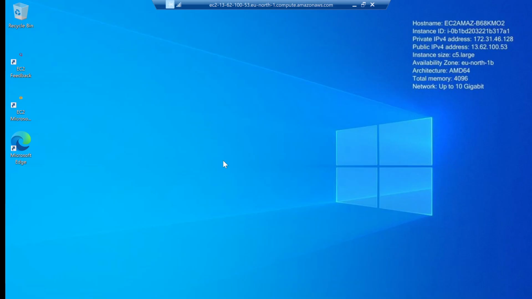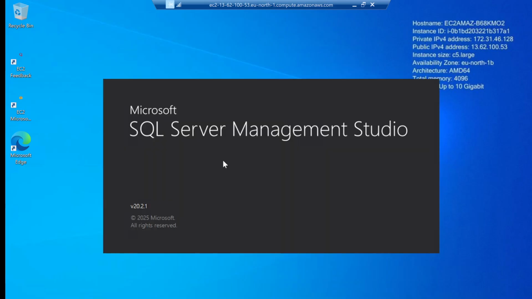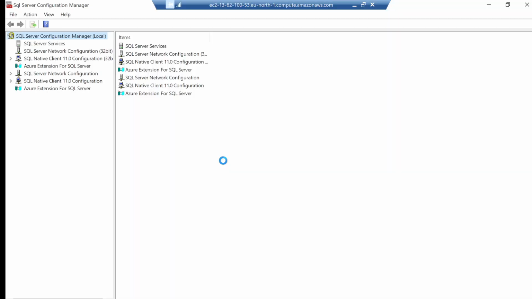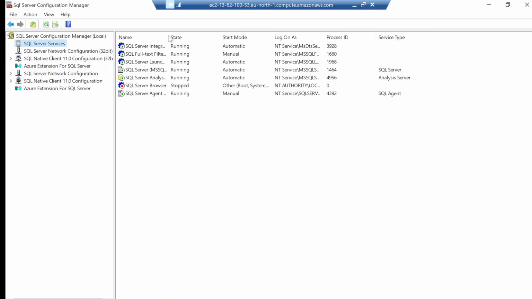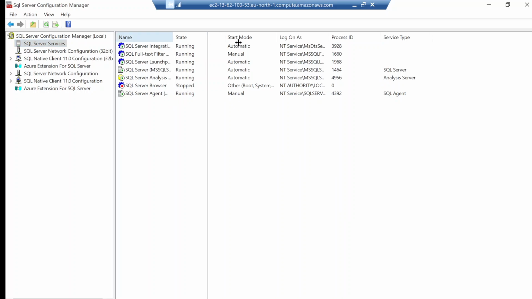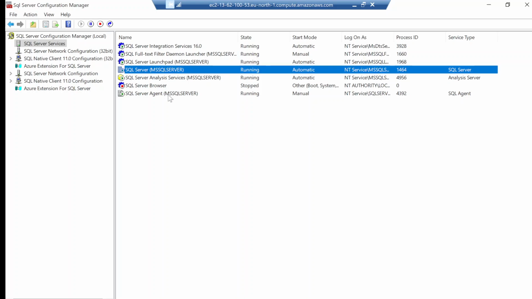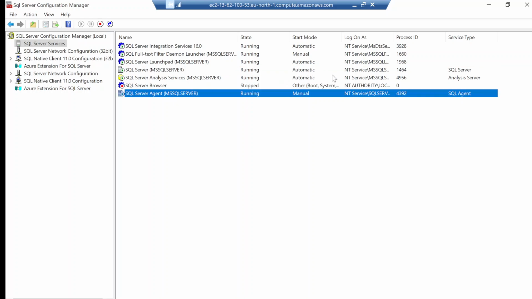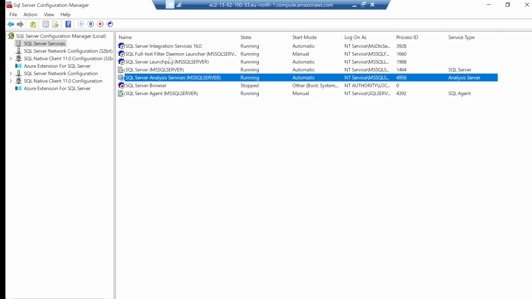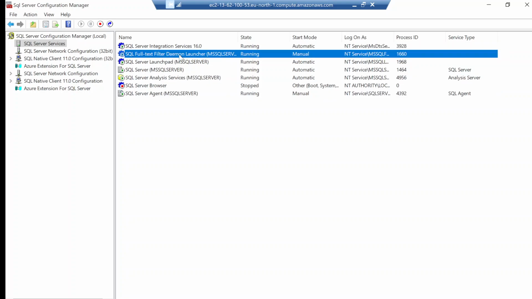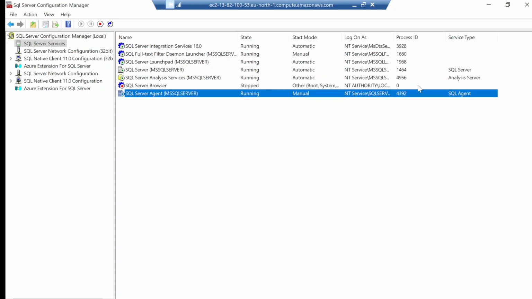While you're doing this, please make sure you do not touch anything. If it is okay to be chargeable, then fine. If your account should not be charged, go with the free version itself. See, a SQL Server default instance is created. Everything will be created. See Analysis Service, Integration Service, Full-Text, Launchpad, Agent.